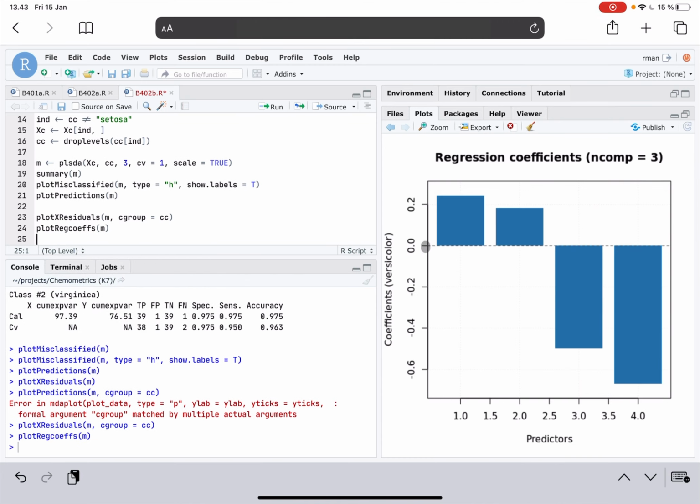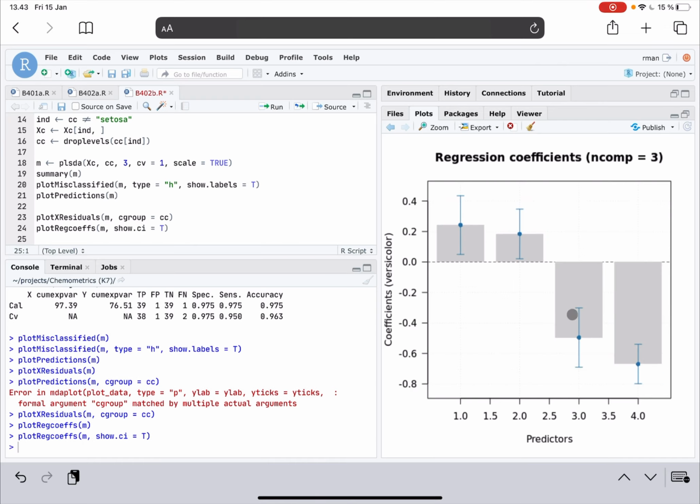If you look at the regression coefficients, these two seem to be the most important ones. I can also add the confidence interval, of course, and then you can see that indeed these are the most important. These also are important, at least from the confidence intervals point of view. But it seems like these two, petal length and petal width, I remind you that these are the last two.